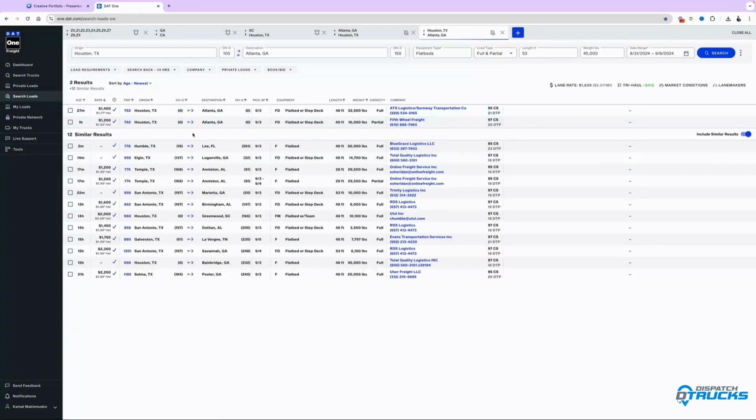Now that we have some results, let's do advanced filtering. We've done the basic filtering. Now you have these options at the top. Remember, we talked about load requirements, search back, company, private loads, and book or bid option. But before I go there, you see that from Houston, Texas to Atlanta, Georgia, you have two results. At the bottom, the load board says there are only two loads available, but there are similar results, about 12.